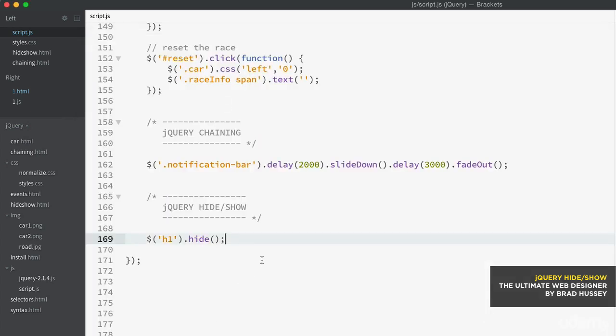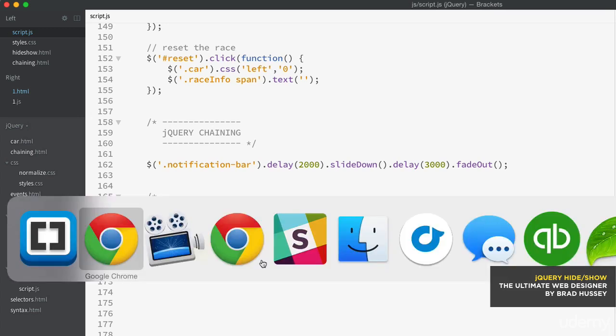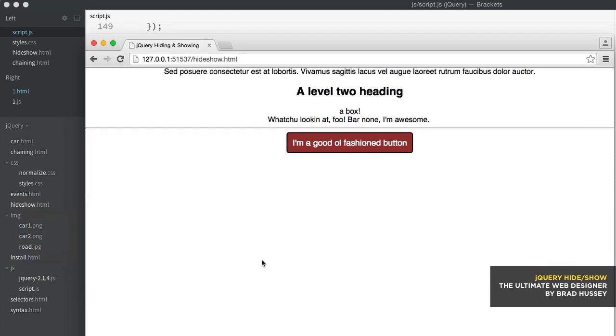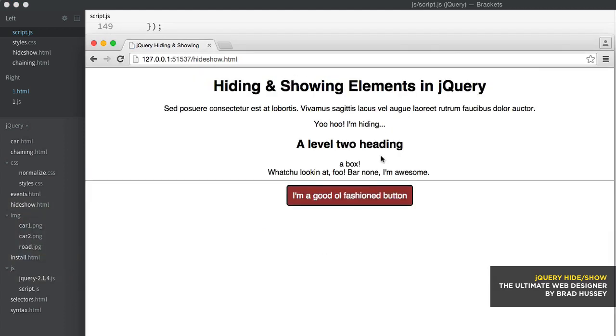Now I can also do something like this. Now I'm just going to comment this out. And now I can show by simply selecting the div with a class of hidden, because that's something I've already set up, and show. So now I can show that element that is already hiding. So refresh. Yoo-hoo, I'm hiding.